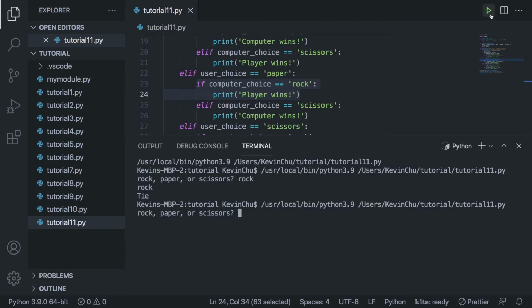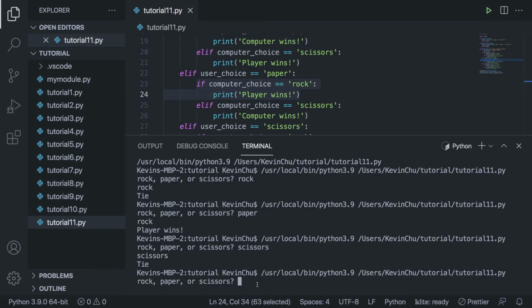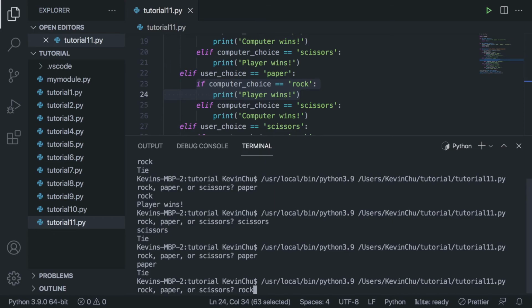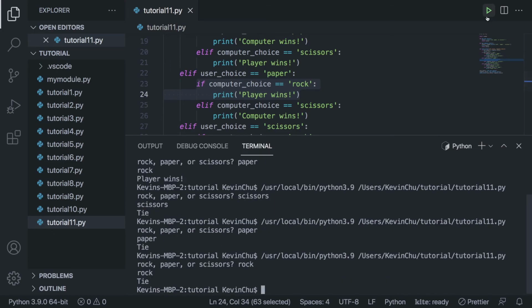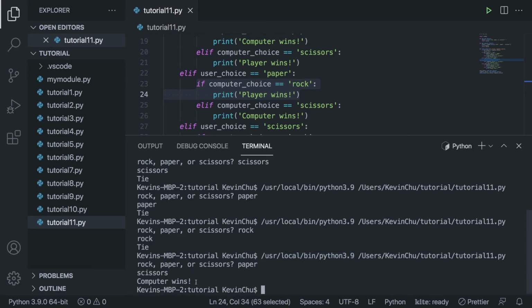Let's run it again. Let's do paper this time. And player wins. So that's working. Let's run again. Let's do scissors. And it's a tie. And I just want to check if the computer can actually win. So let's play until the computer wins. Paper, it's a tie. Hopefully this time maybe. Nope. And then paper again. And see, the computer wins. So now we know that everything is working properly.